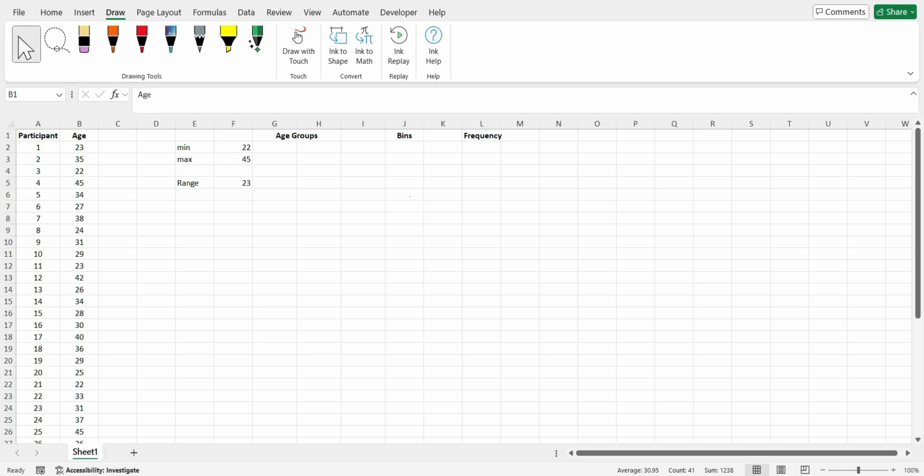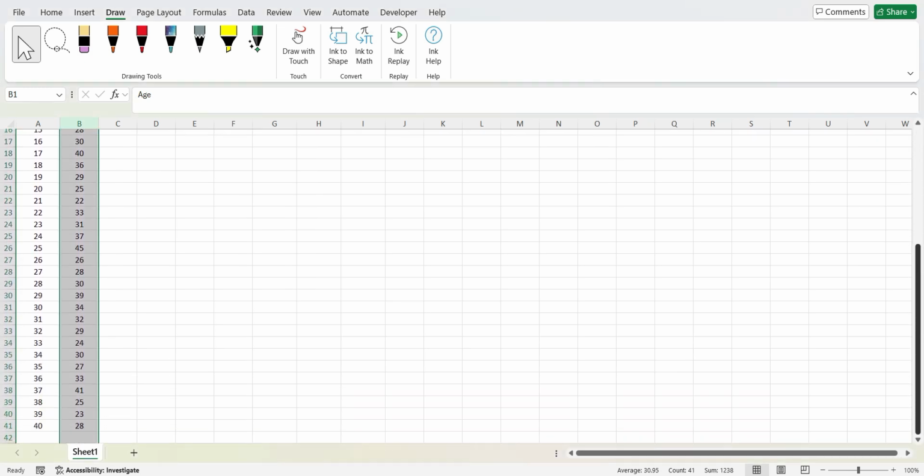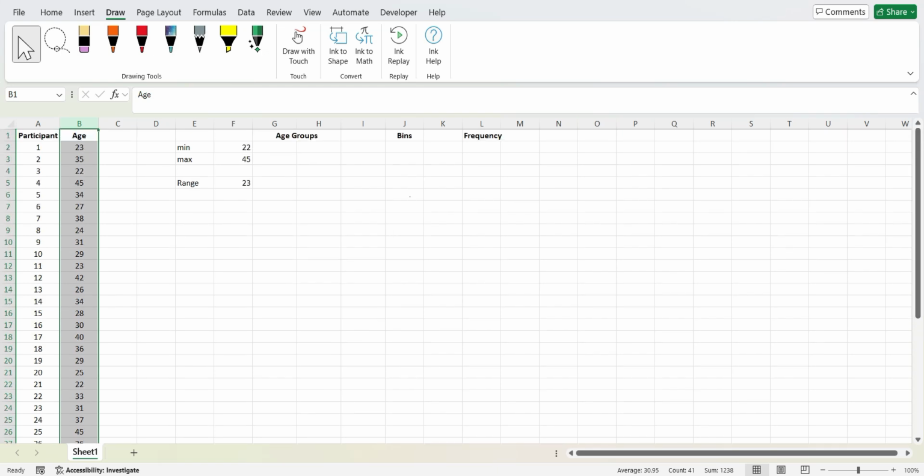So, this is a sample data where we have 40 respondents and their corresponding age. Now, to analyze this dataset, it's good to group it based on age bracket. So, I already got the minimum and maximum age and the range. Now, this range is a prime number and it will be the basis of our interval. When it comes to the interval, it should be consistent and it should be a whole number.